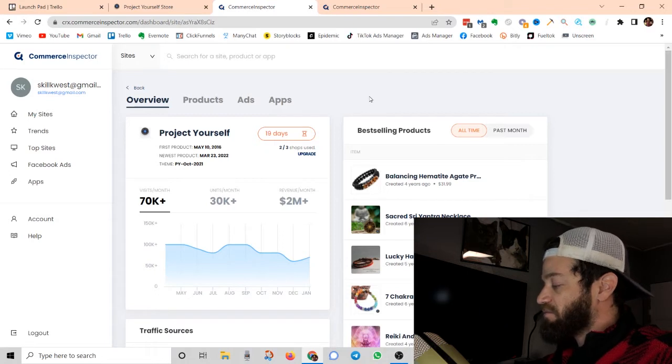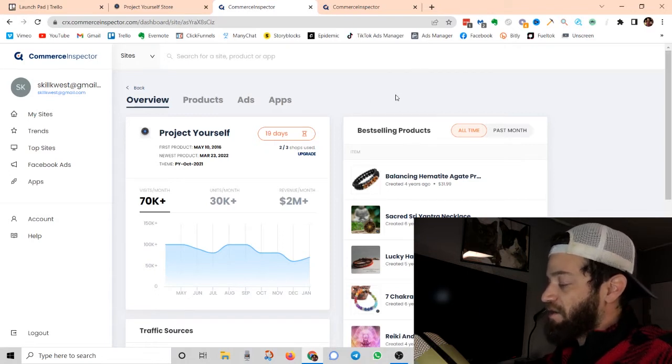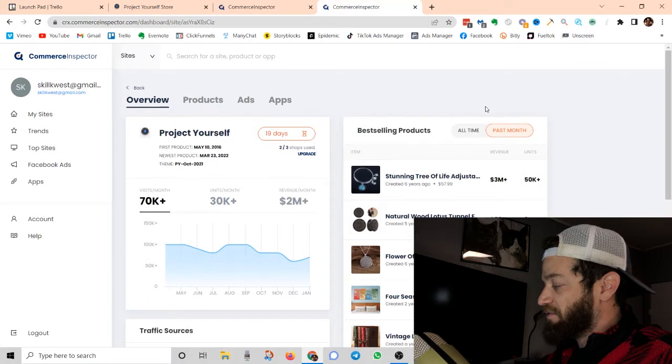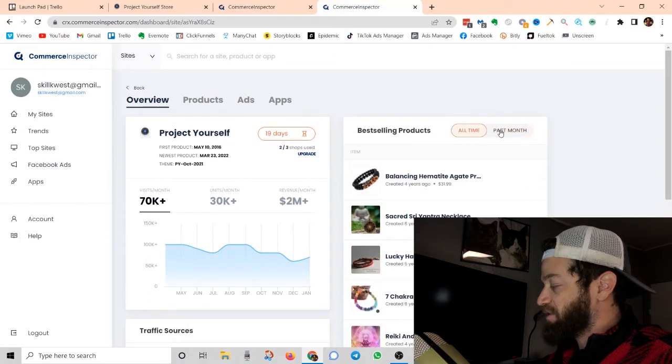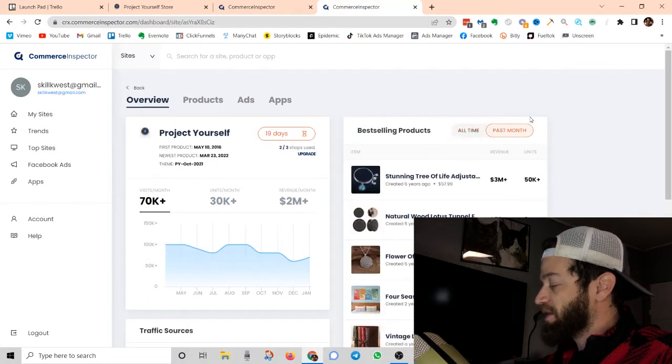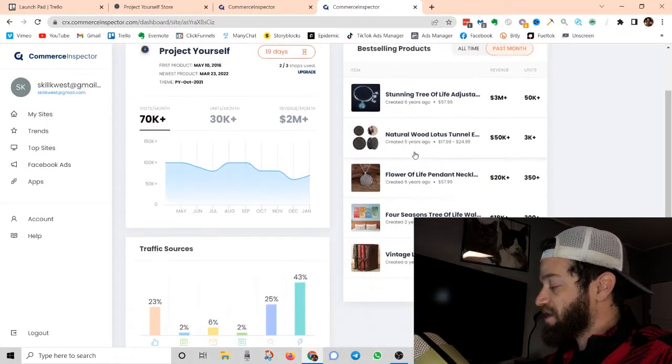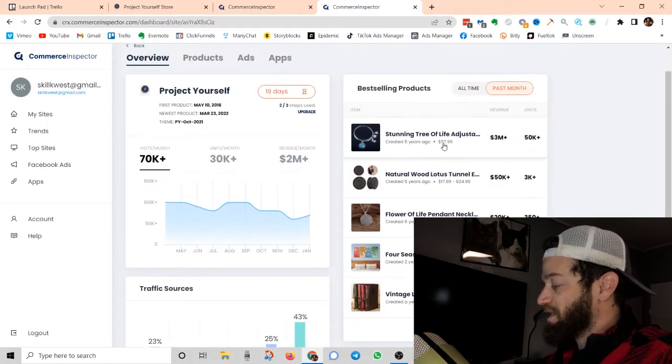And here's the reason why: every time you go on a Shopify store, you're looking at top sellers. They might have worked at one point in time years ago, but they might not still be working today. So let me show you. I'm going to have this filtered by not all time, but past month. So now if I click on past month, all of a sudden the products are completely different.